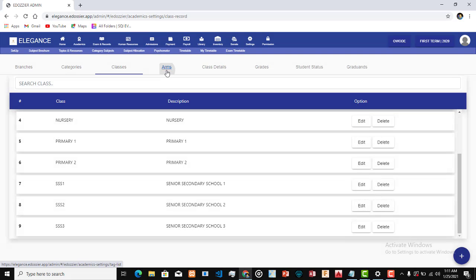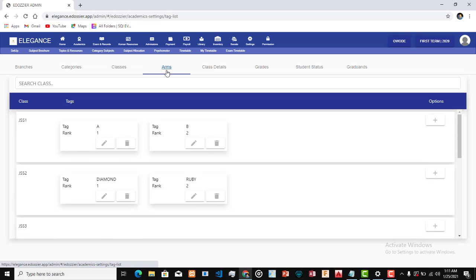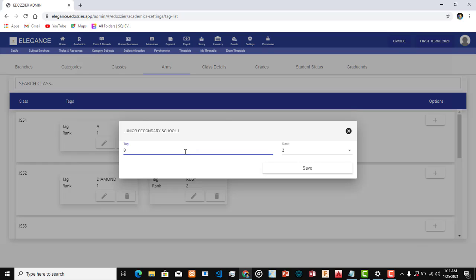The next thing is to create your class arms. Now the class arms are the arms that each class has. For example, SSS 1 may have A, B, C, D sections, and as many as possible. Some other schools use names. For example, for this SSS 2, we have SSS 2 Diamond, SSS 2 Ruby. So if you need to edit the preloaded ones, you can always just do it here.